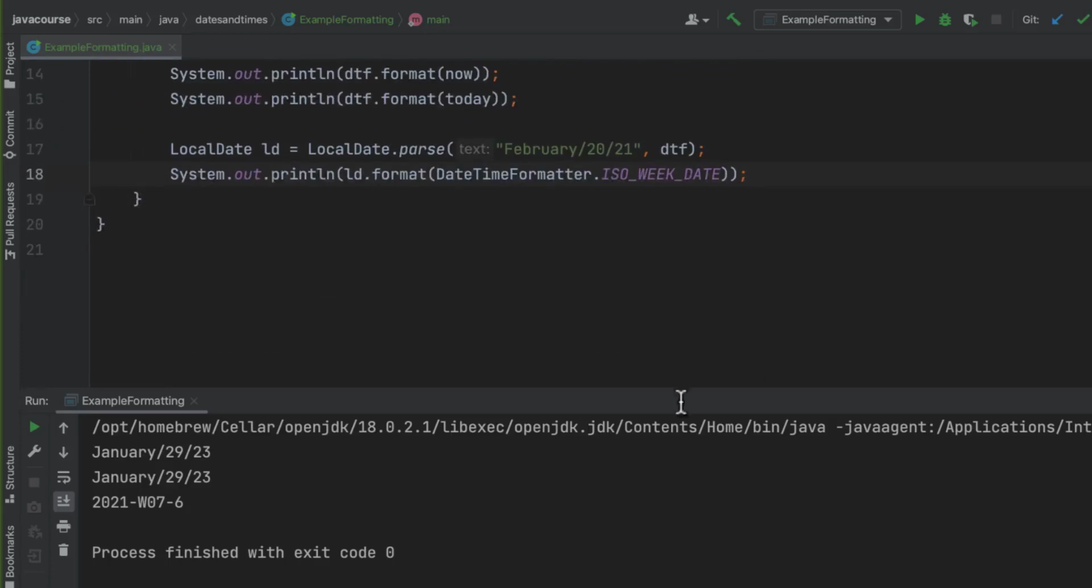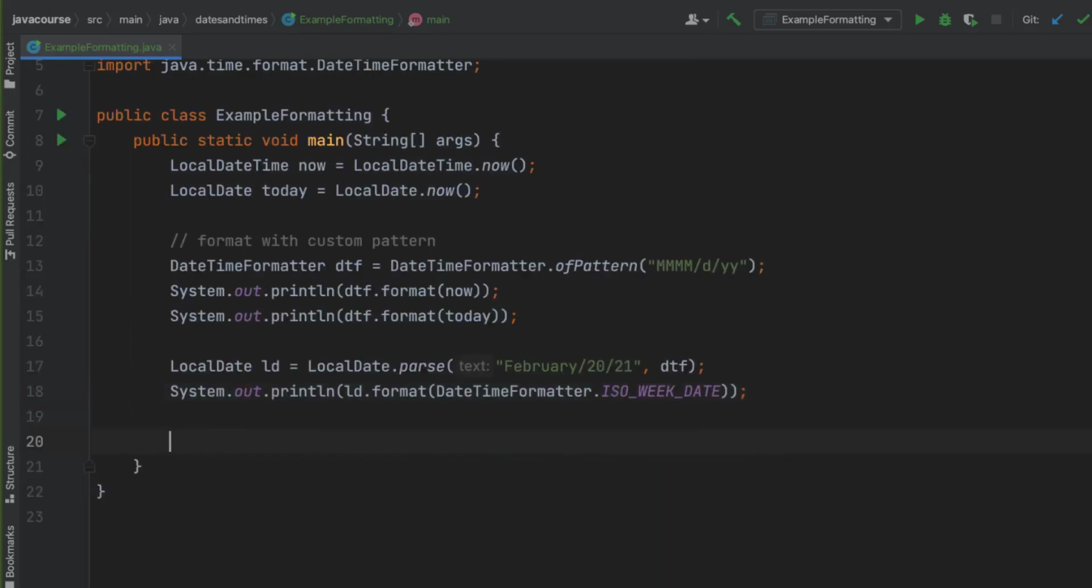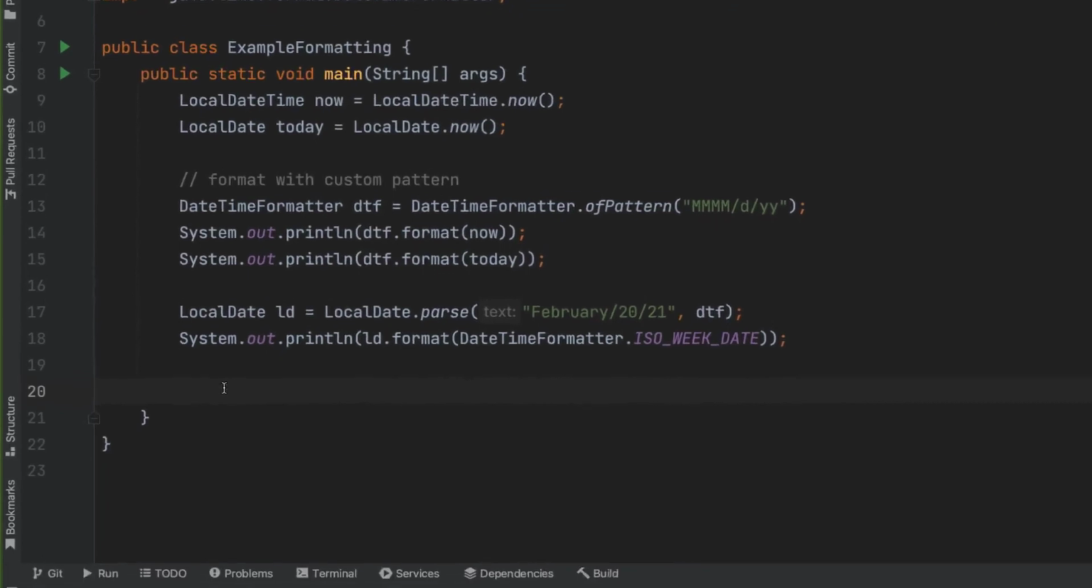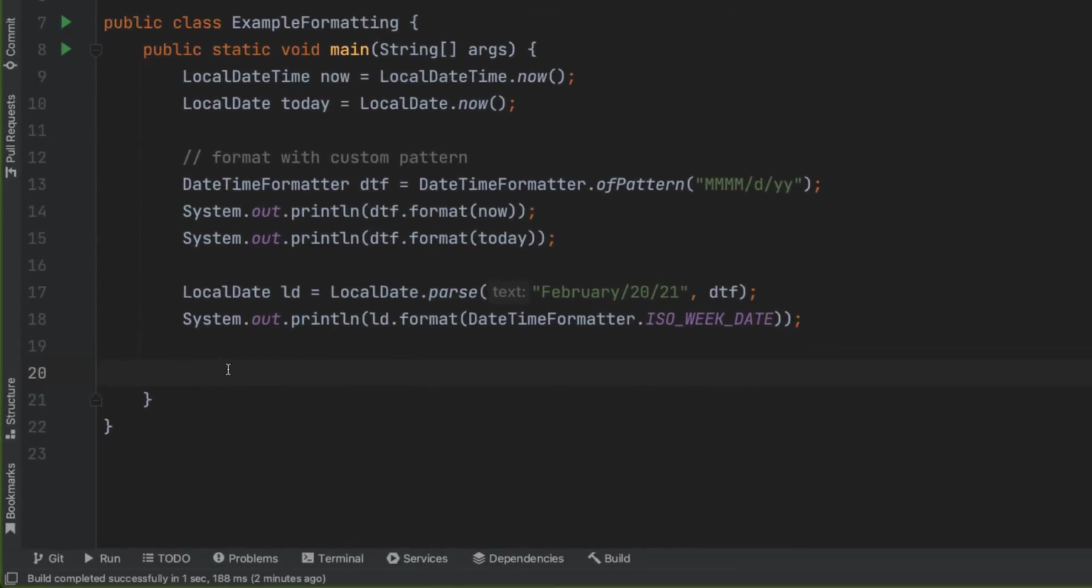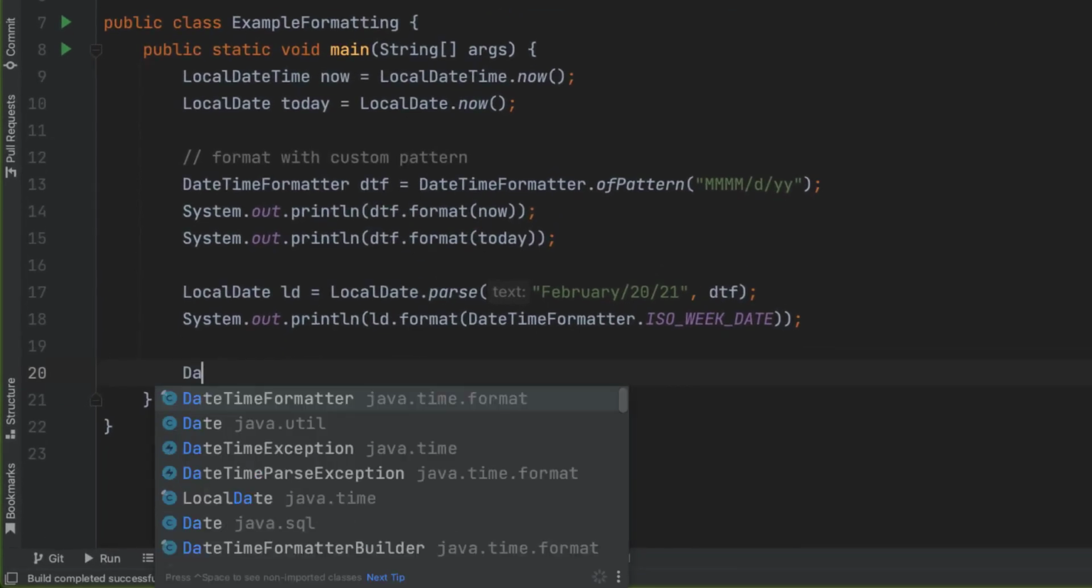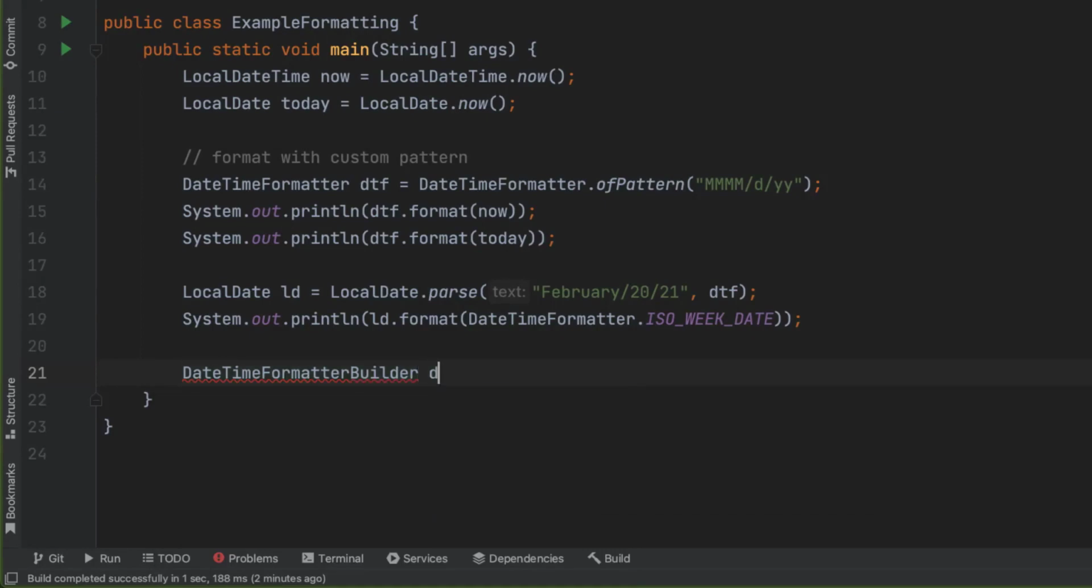All right, one last thing. And that's the datetime formatter builder class. This class can actually be used to create the datetime formatters. And it is actually quite a nice way of creating a formatter. So, for example, if I want to go ahead and create a datetime formatter builder like this, DTFB, I would go ahead and just create a new instance of this one.